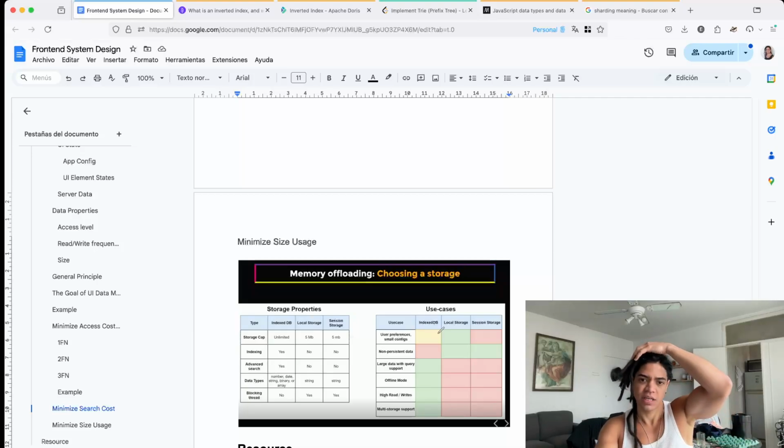Browser storage and eviction criteria. What technology stores data in the browsers?